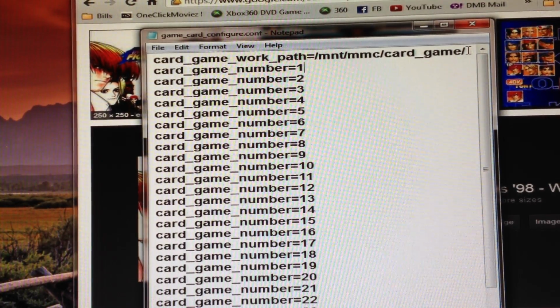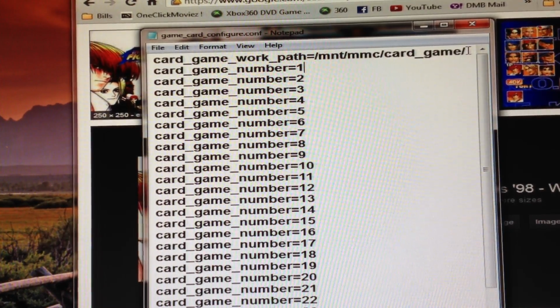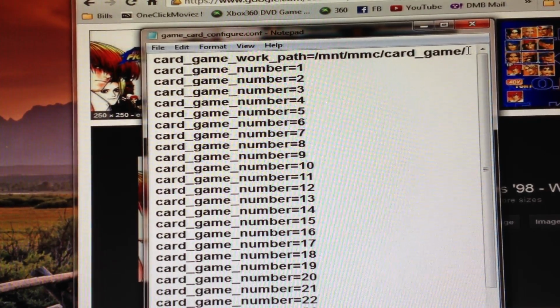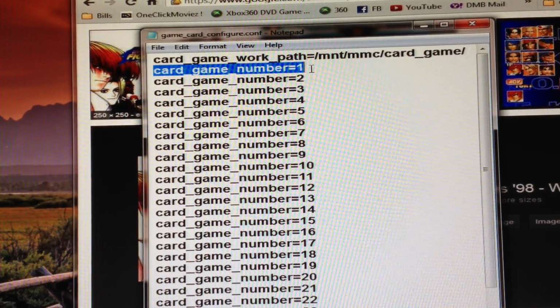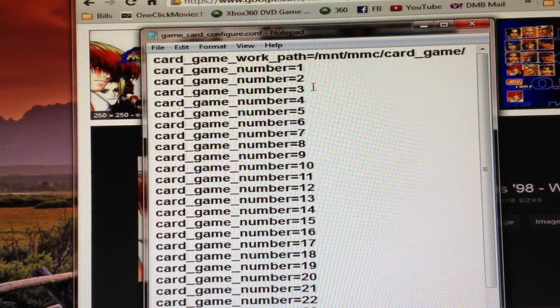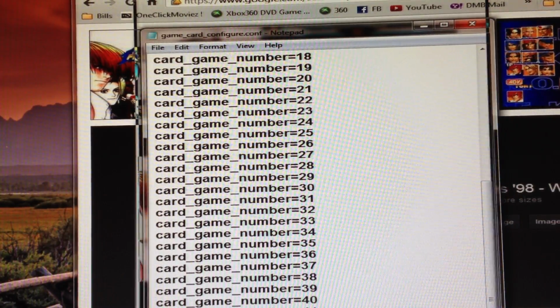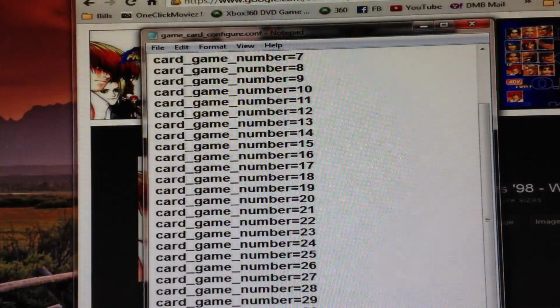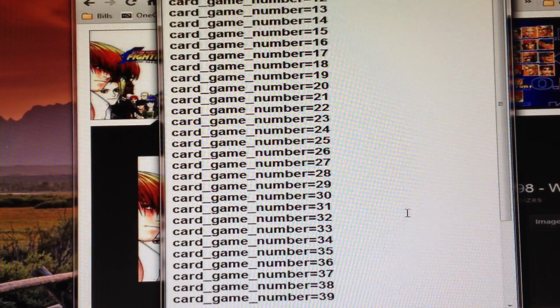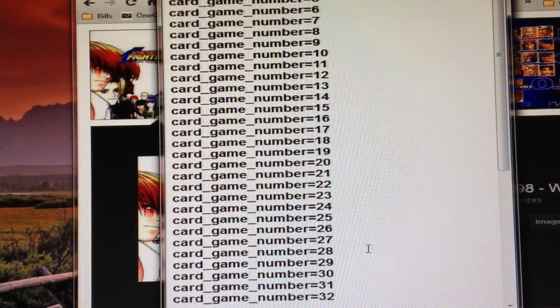And for every game that you have on the card, it accepts up to 50, but you can add 2, 3, whatever you want. It doesn't have to be 50, but 50 is the max. So for every game that you have in there, you have to add this line. card_game_number equals, and then the number. So in this case, I have 50 games in here. I have 50 games, I have 50 lines. One line for every game.